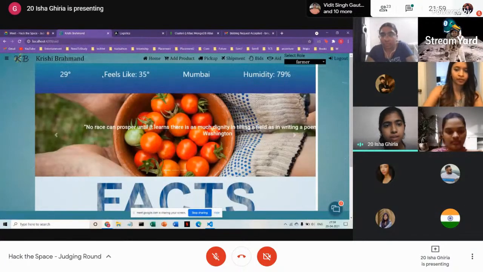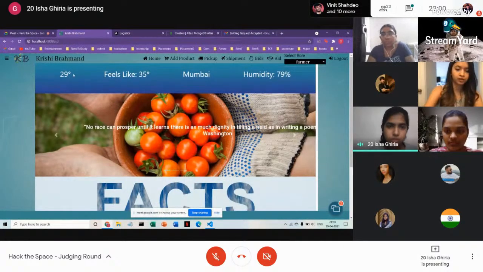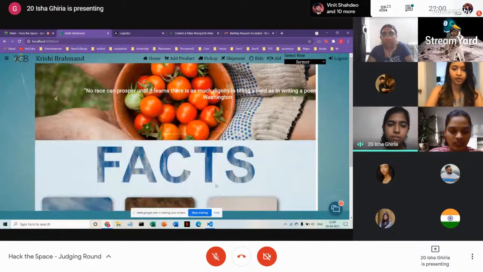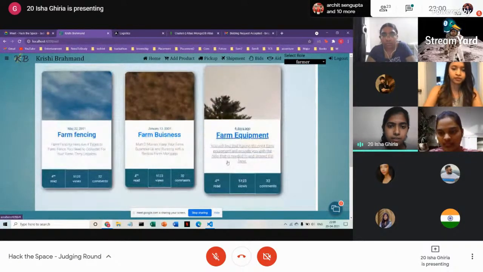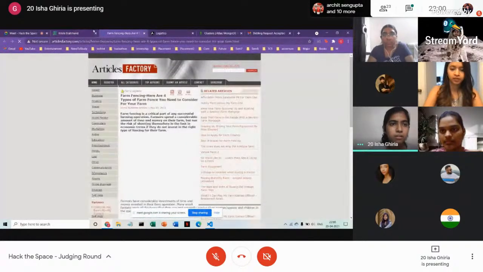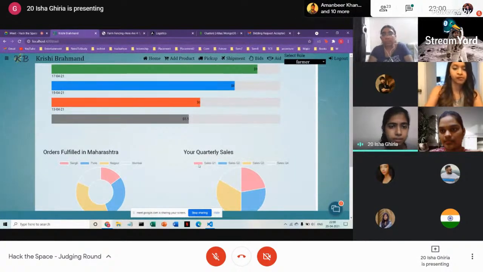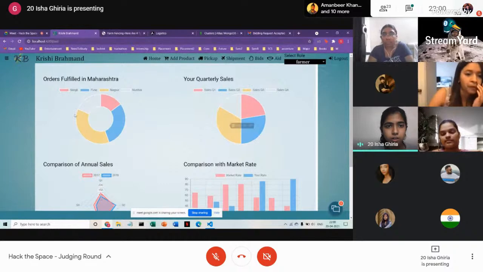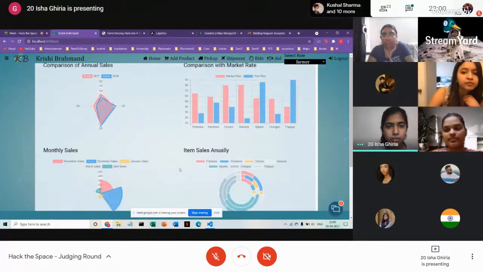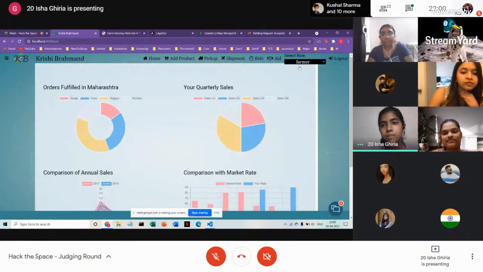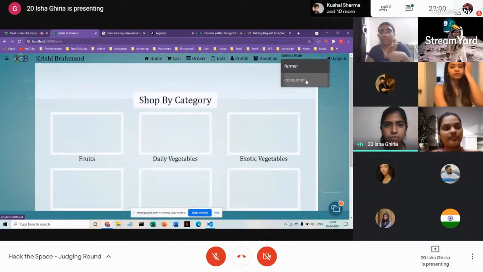In the aids feature, we have a weather API which shows the farmer the weather of the location in which they are present, along with news articles. Suppose I click on this news article, it will then connect here. Then we also have statistics showing the farmer whatever details they can use to change the products that they are adding on the platform. Vaishnavi, you can go ahead and explain the consumer role.